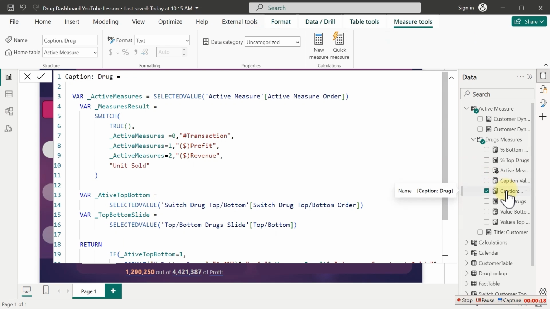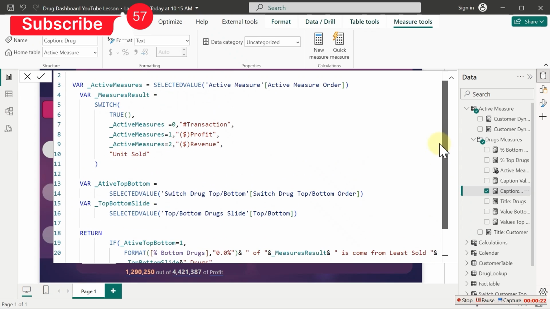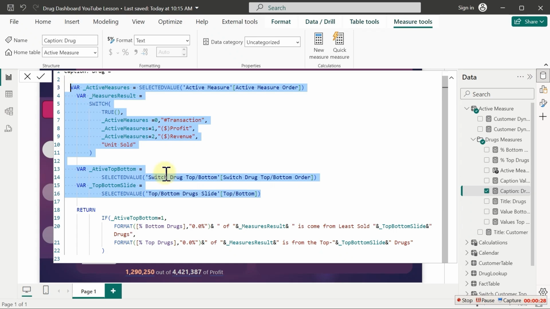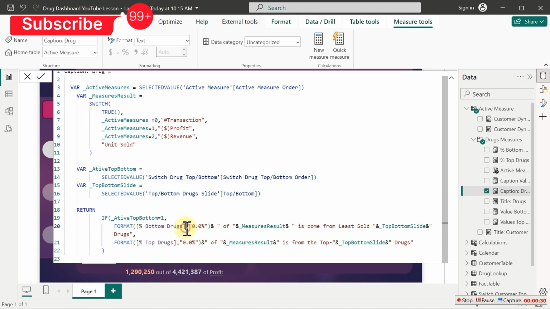On this particular DAX we have right here, everything from here would almost be the same thing. We just need to make a change of this particular part and this very part. Every other thing will be the same. But before we can replicate what we have over here right now, we need to create 2 measures. And those 2 measures, we are not doing from scratch. Let me show you how to get it done.